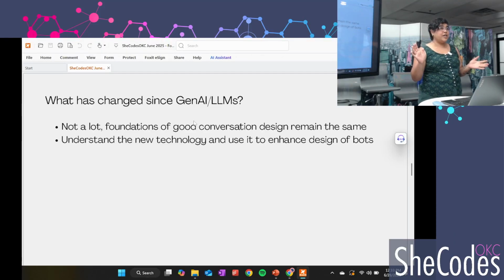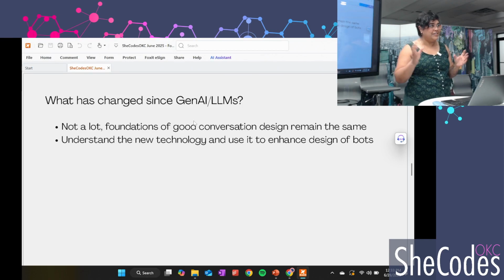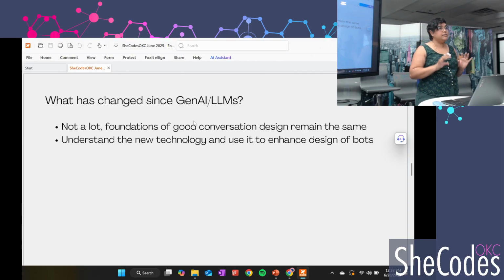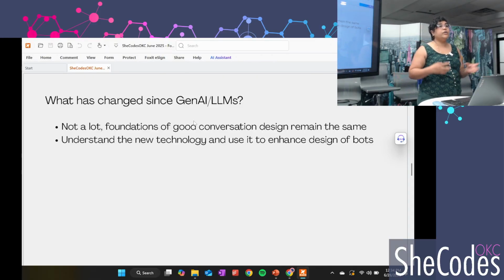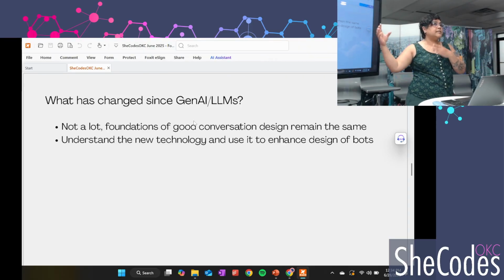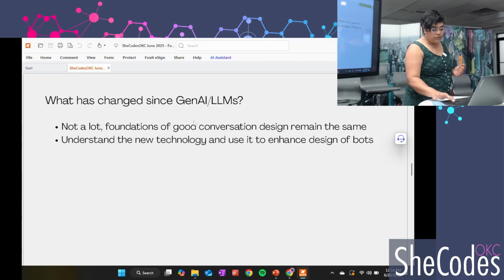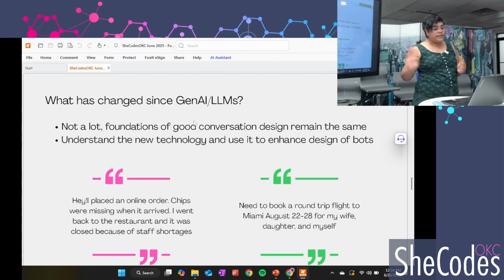So what has changed since Gen AI and LLMs? I would say not a lot, and I'm sure a lot of people would disagree with me. I think it's just a matter of perspective, because the foundations of design principles stay the same. A good conversation is still a good conversation. But designers have had to understand the new technology and learn how we can use it to reach our same goal, to enhance the design of bots and make the conversation even better. So I have two examples here.